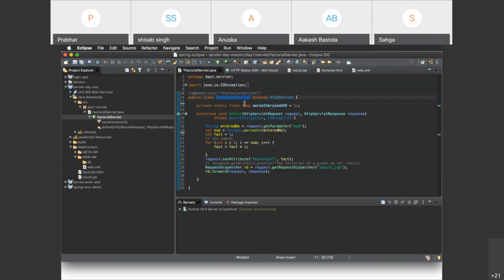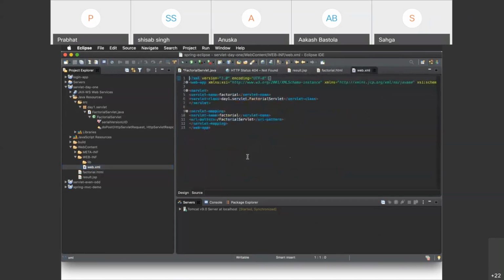Okay. Day one dot servlet. One minute. Can you go to web.xml? Yes, sir, I'm at XML. Day one dot servlet dot factorial servlet is looking good. I don't find anything. That's what I was confused. Everything looks fine.